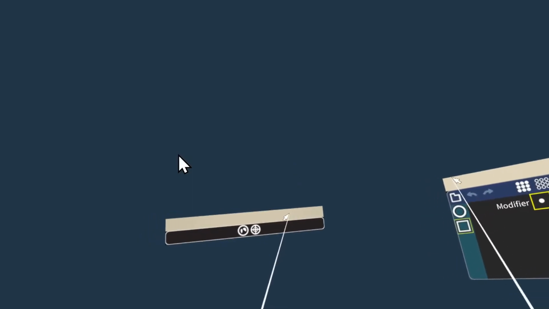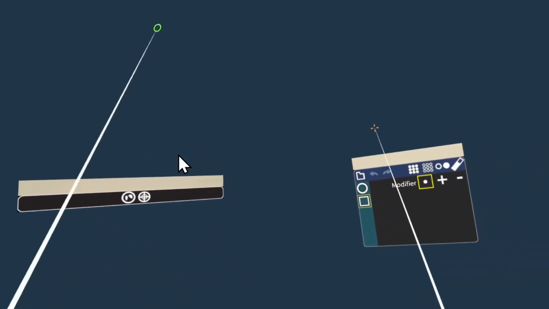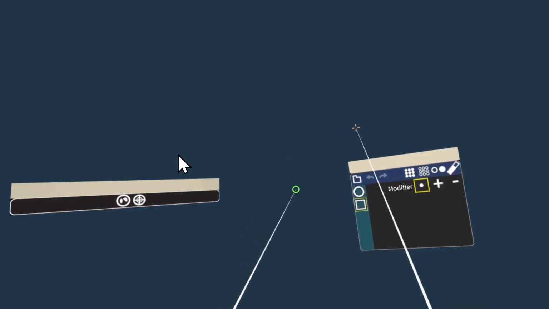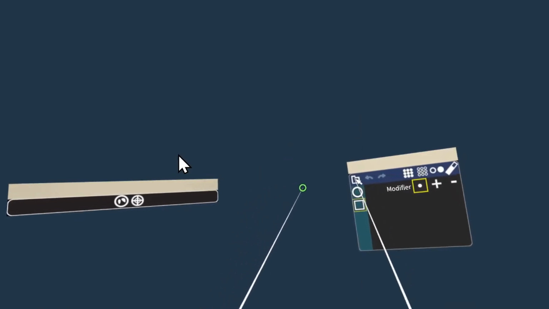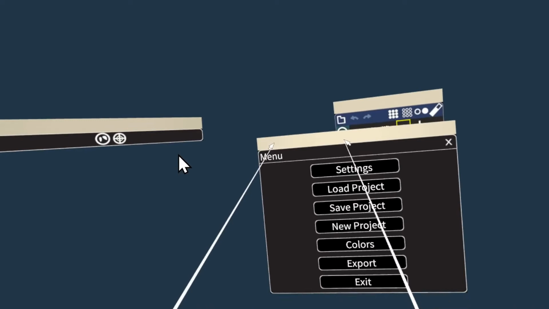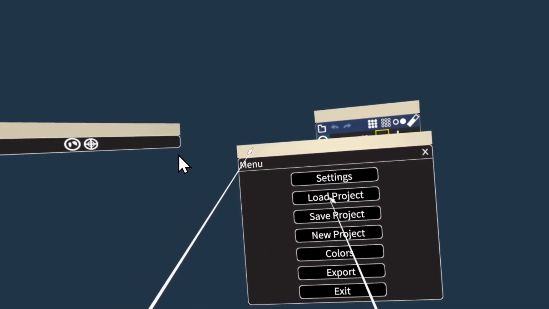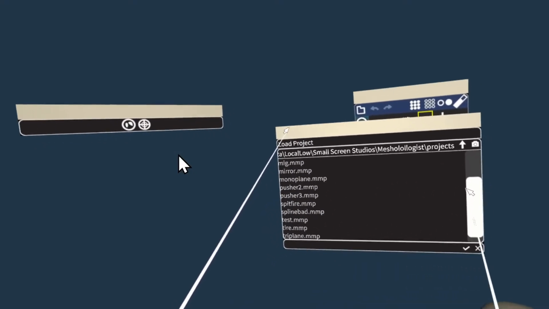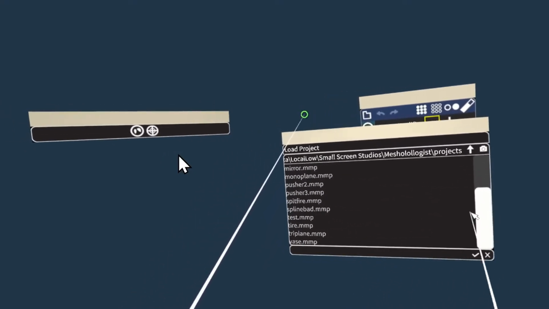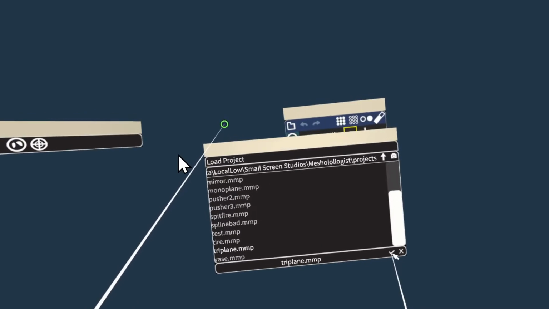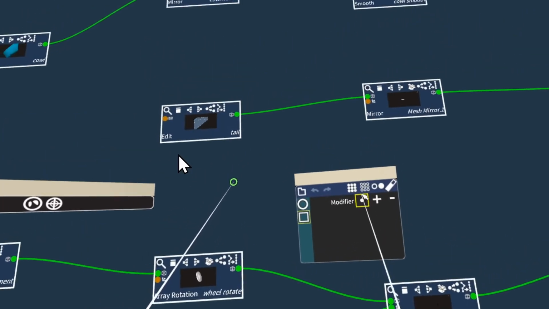To start with, I'll load up an example project. If you move one of your pointers over this icon and press the trigger, you will see the menu. This option lets you load a project. Here's a list of example projects. I'll select the triplane one. Select tick to accept. Now here we are looking at some nodes.